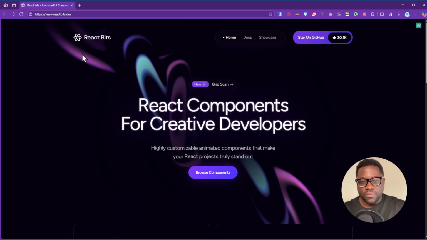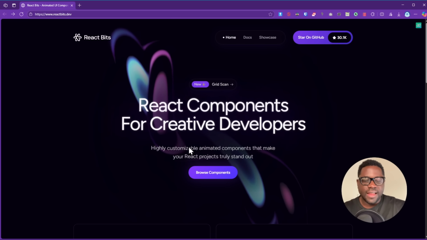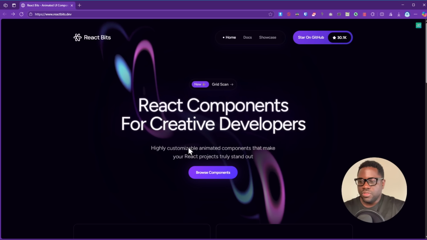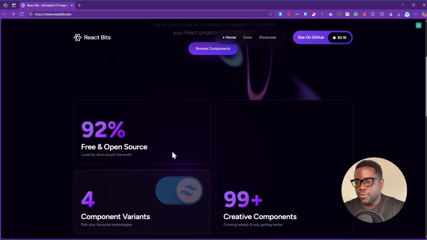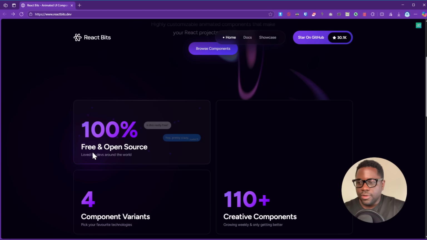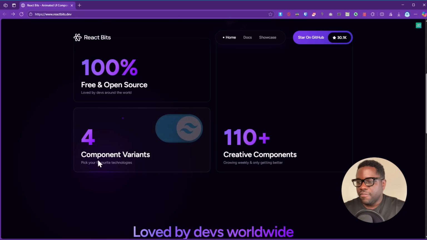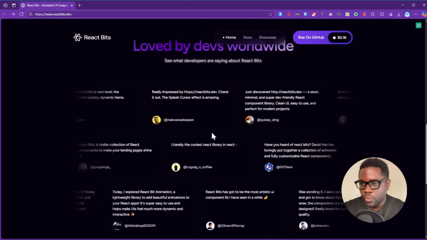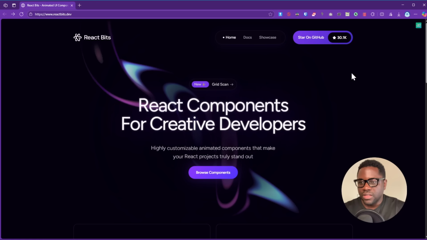So React Bits is one of those websites which is very interesting. You can find React components for creative developers. Stop creating very stale or boring websites or web apps, and try to create things with unique designs and unique components. This kind of website allows you to do that. As you can see here, it is 100% free and open source, with 110 plus creative components and 4 component variants, and you can see it's loved by so many developers worldwide. You can equally see the number of stars it has on GitHub, which is really impressive.